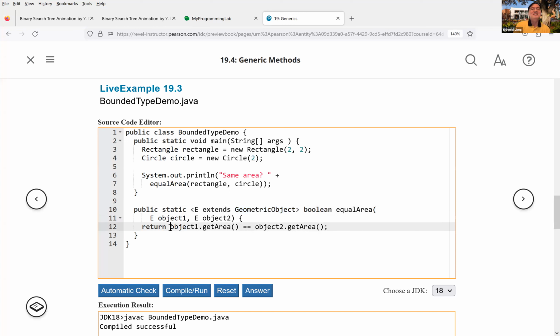So now this is fine. You can say object1.getArea equals object2.getArea. That's all fine, because now the compiler knows that E is a subtype of GeometricObject. So E has this getArea method. All right, so this is called a bounded type. You can have this E restricted as a subtype; it's bounded to GeometricObject.